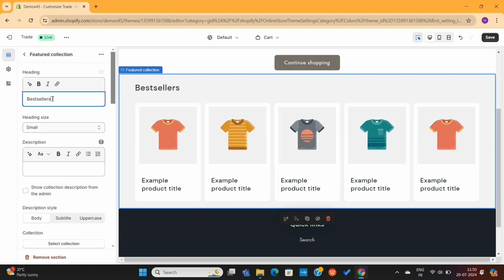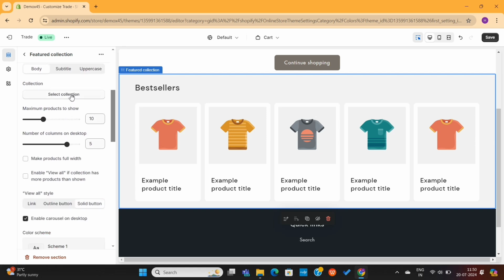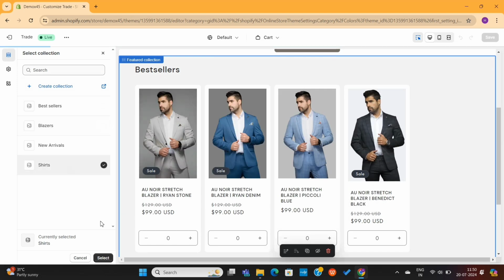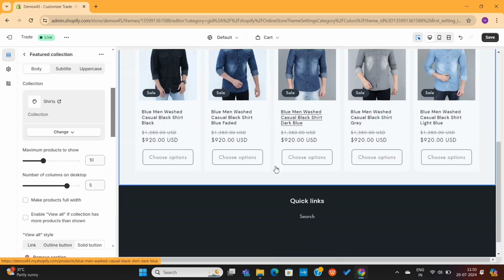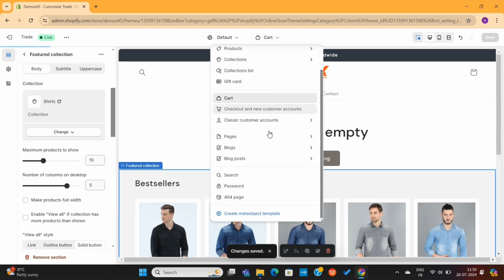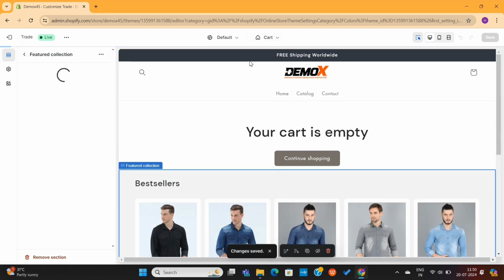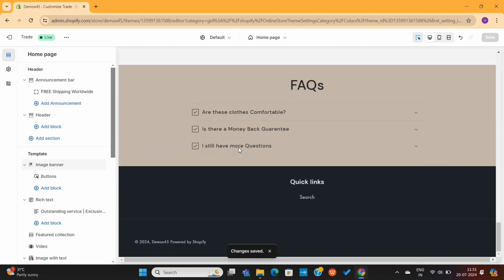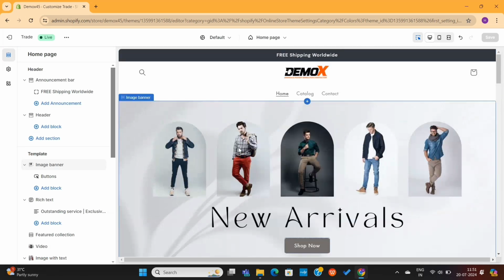I will name this section as bestseller, but for now, I will add my shirts collection here, as my bestsellers collection is completely empty. And with this step, our cart page design is also complete. Now I will click on this Save button to save all the changes, and then I will go back to the home page. The designing part of our store is almost complete now. The only things that are left here are the store header and the footer. We can add some of our best collections on this header menu.